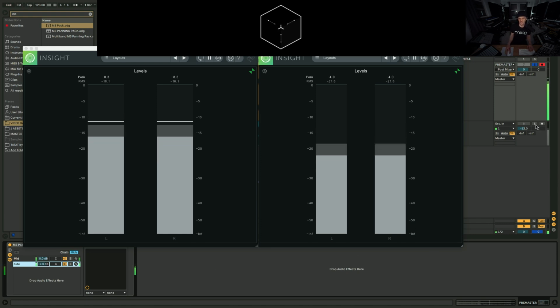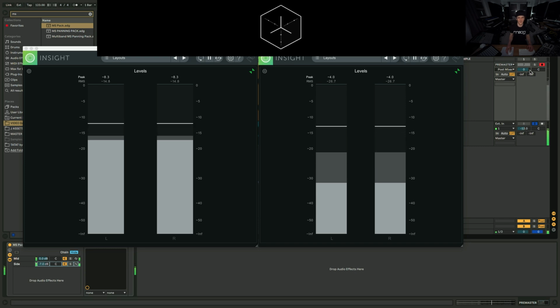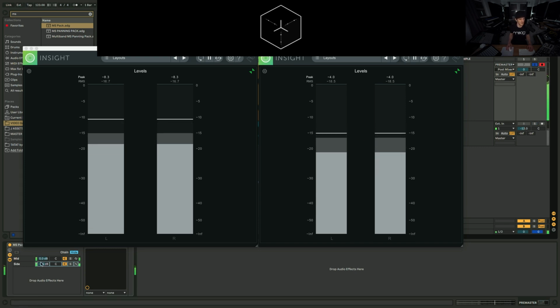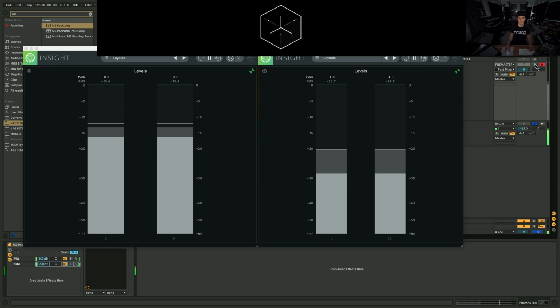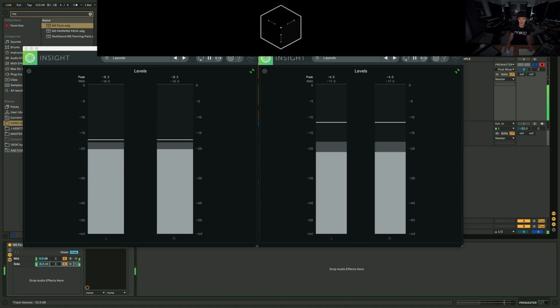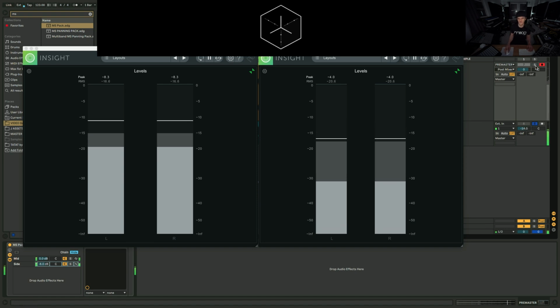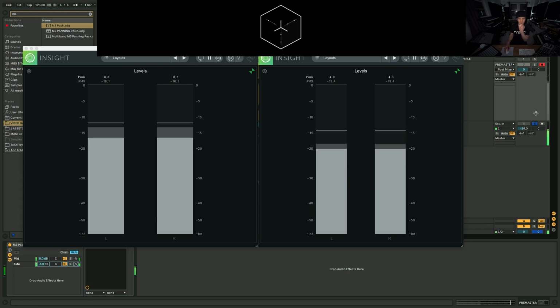Check our reference. Okay. Okay. Maybe a little more. Okay. Highs in the reference are much more, but we haven't done any mastering here. Let's turn this maybe down a little bit more to match. Much tighter now, much more connected.